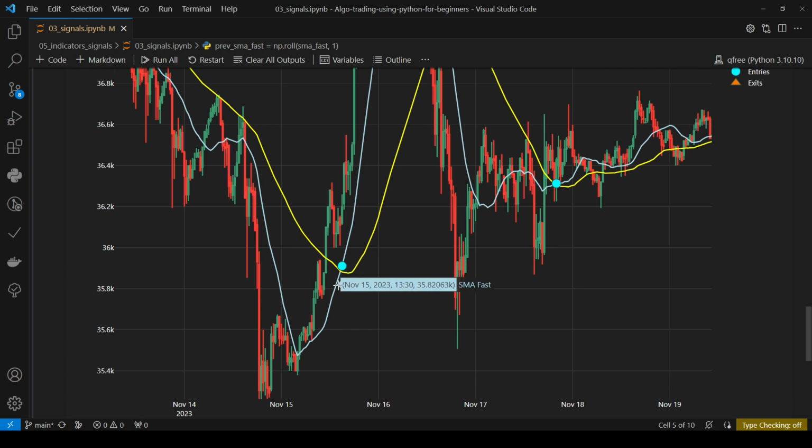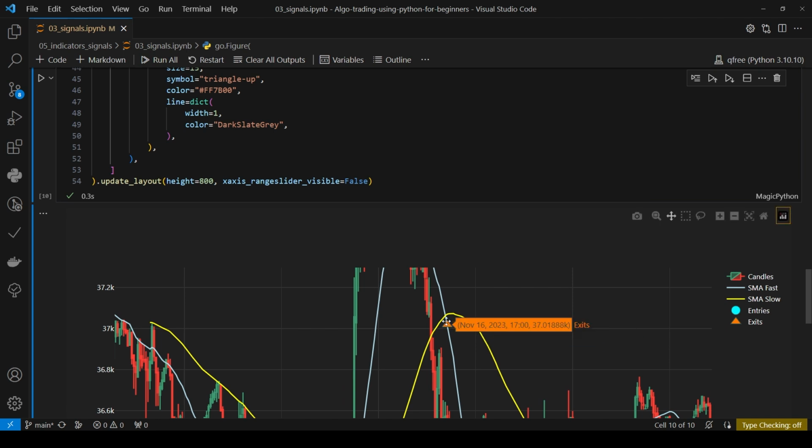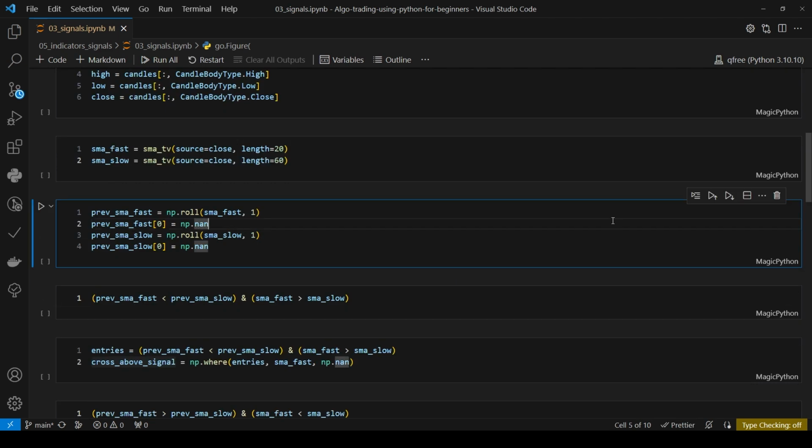So when the SMA fast crosses above the SMA slow, that's when it's time to long. And when the SMA fast crosses below the SMA slow, that's when you sell, or you exit the strategy. So let's go ahead and remove all these. Anyways, let's run all these again.